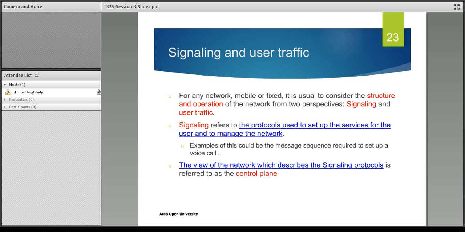Signaling and user traffic. For any network, either mobile or fixed, it is normal to consider the structure and operation of the network from two perspectives. These two perspectives are signaling and user traffic. What is the meaning of signaling? Signaling means the protocols used to set up the services for the user and also to manage the network. Examples of these could be the message sequence required to set up a voice call.